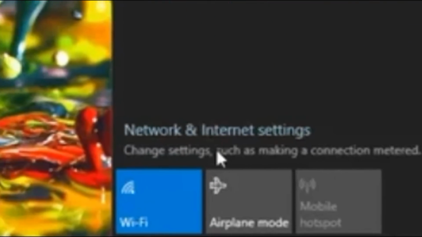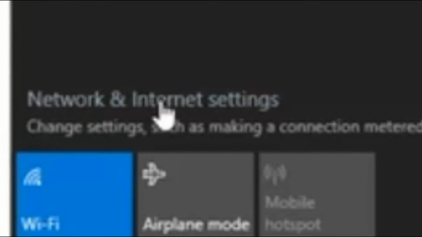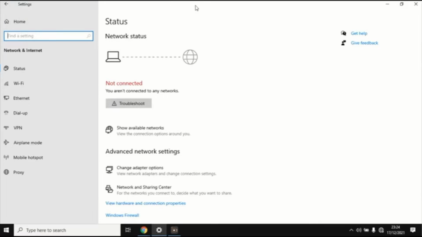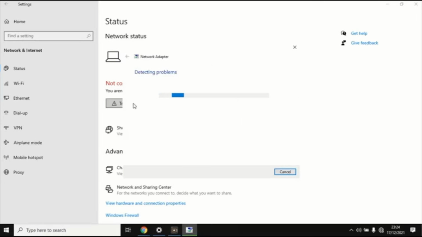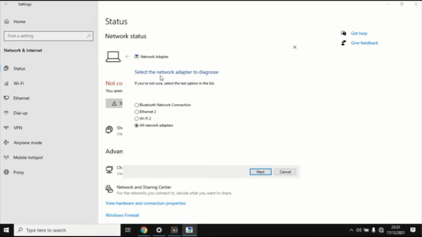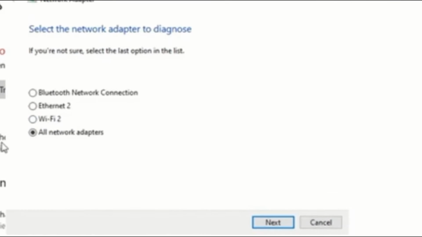When you open this, choose network and internet settings and click on it, and you will be directed to the settings page, where you will see your network status as not connected. Just click troubleshoot, and the network adapter will be detecting the problems for you, and the indicator will move on to find the problem. Just wait. Starting network diagnostic.